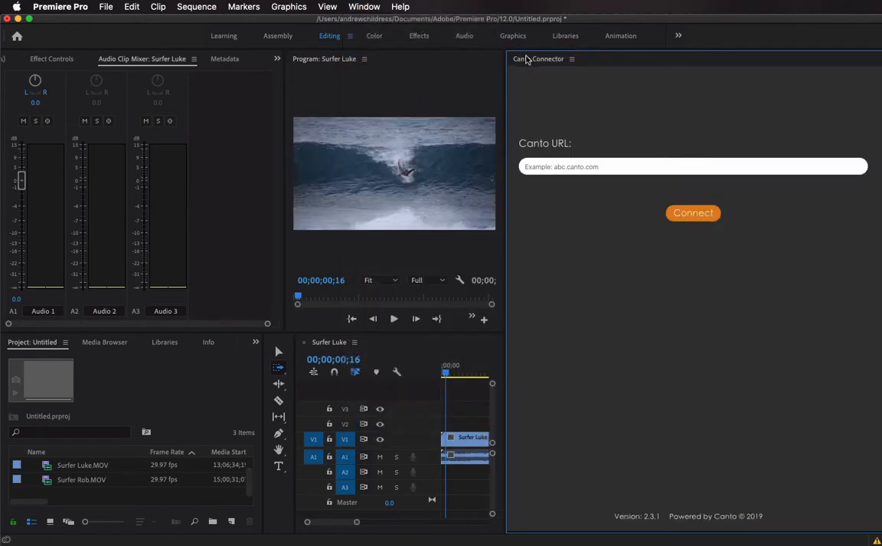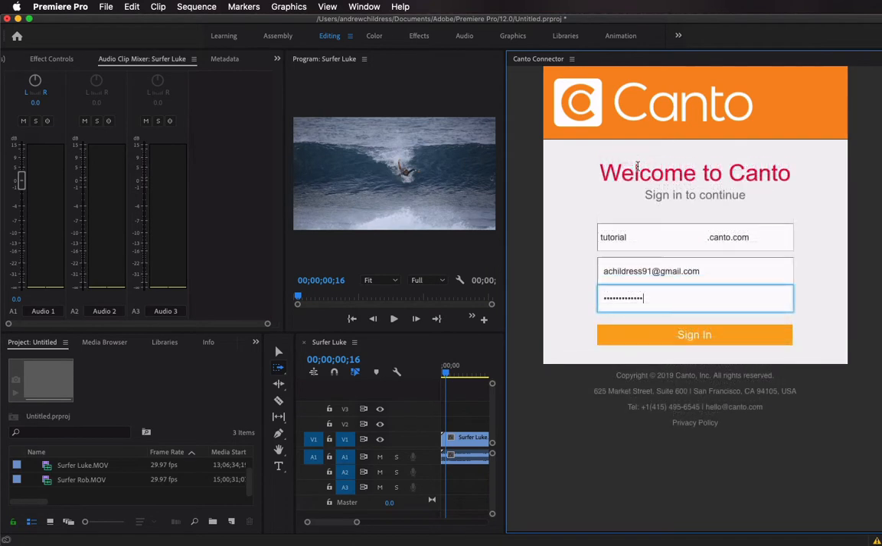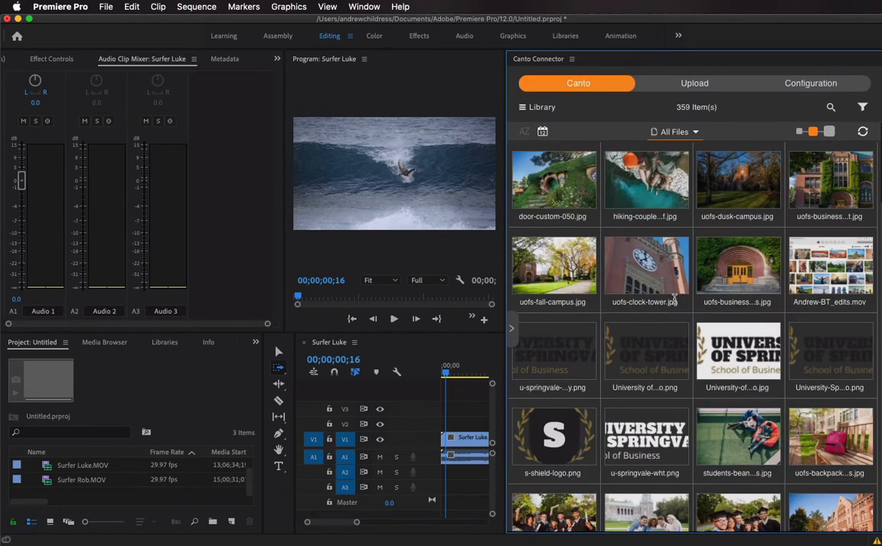The first time you open this, you'll need to go through a couple of setup steps. Let's put in the URL for our Canto library. Then click Connect and put in your login credentials and click Sign In as you're seeing me do here. Finally, choose your library and allow access. Now you'll see your Canto library.